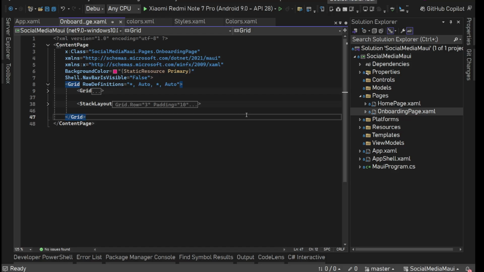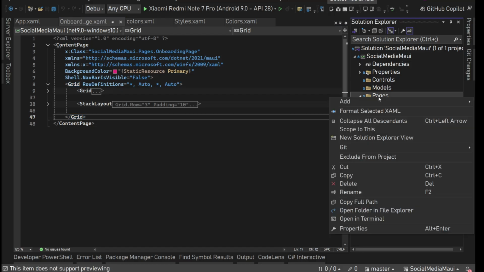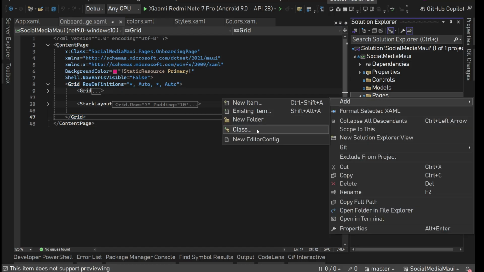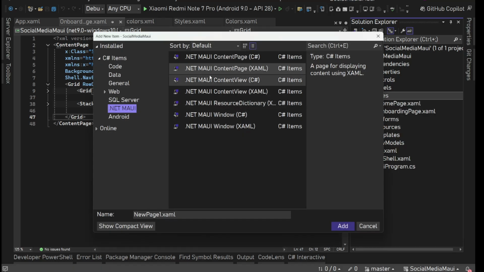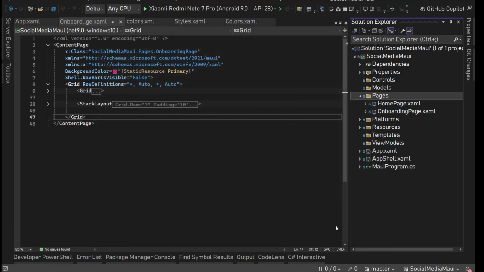We'll create our API, and then we'll come back to this mobile app UI, and then we'll fetch the data from the API, and we'll make everything dynamic using view models and the states, Refit, and all those things. All right. In pages, I'm going to create a new page, new item, .NET MAUI content page .xaml, and here I'll call it LoginPage.